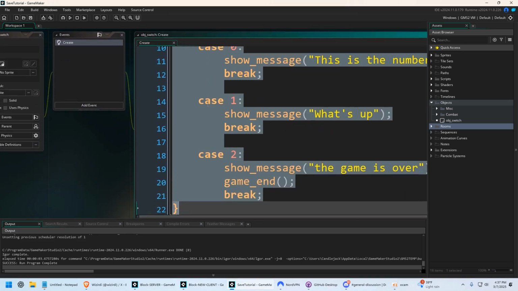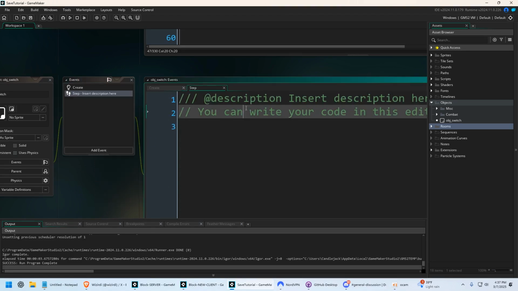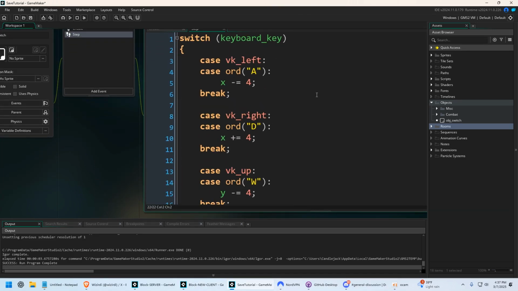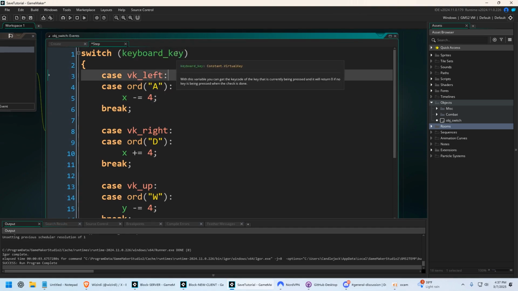So I'm going to delete all of this in the create event. I'm going to create a step event, and I'm just going to paste some code here. I'm going to make it a little smaller. Hopefully you can see that okay. So now we're doing switch keyboard_key. This is basically a variable built into GameMaker that's going to detect what key is being pressed.